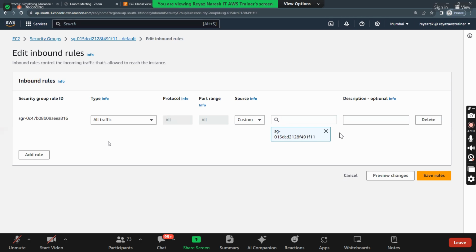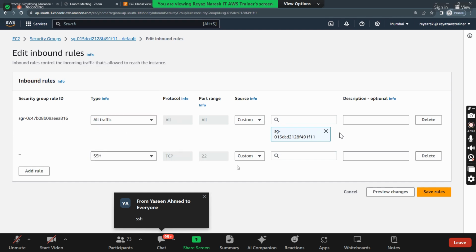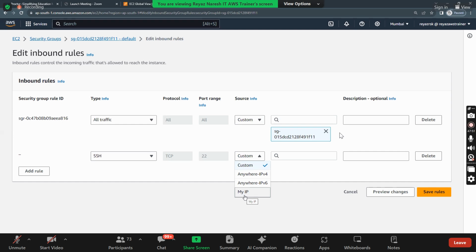Let's say now I want to allow SSH. How do I add the rule? Click on add rule. What is the protocol that I need to select? SSH. And how many types of sources are there? 3 types: custom, anywhere, my IP. In our course, which should we use? My IP, because you should have access, not everyone. So I select my IP.